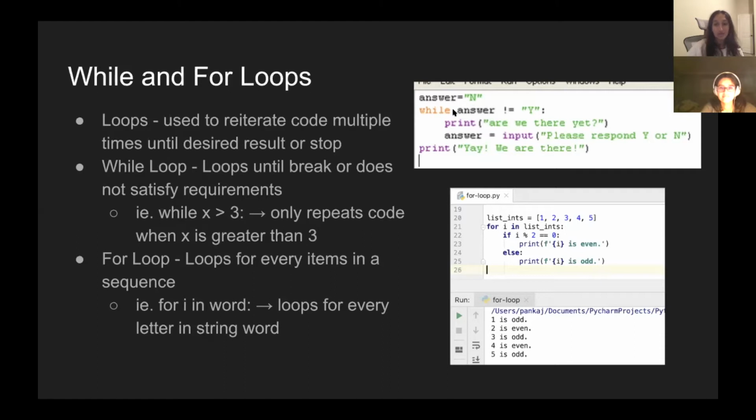So over here on the right, I wrote a while loop with an initialized variable, answer equals n, and the loop runs while answer doesn't equal y. So it prints this statement multiple times until the user puts input and changes the answer to y. When the user puts y, this loop ends, and then this print statement will run. So yay, we are there, and that will print when the loop is done.